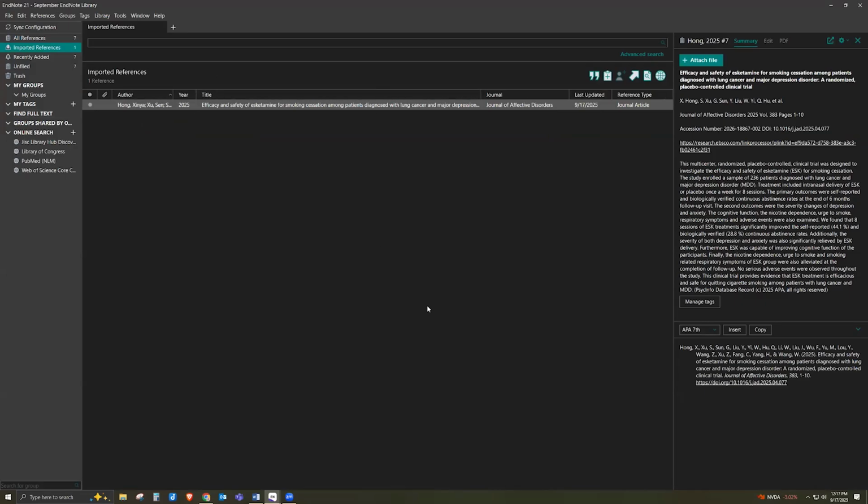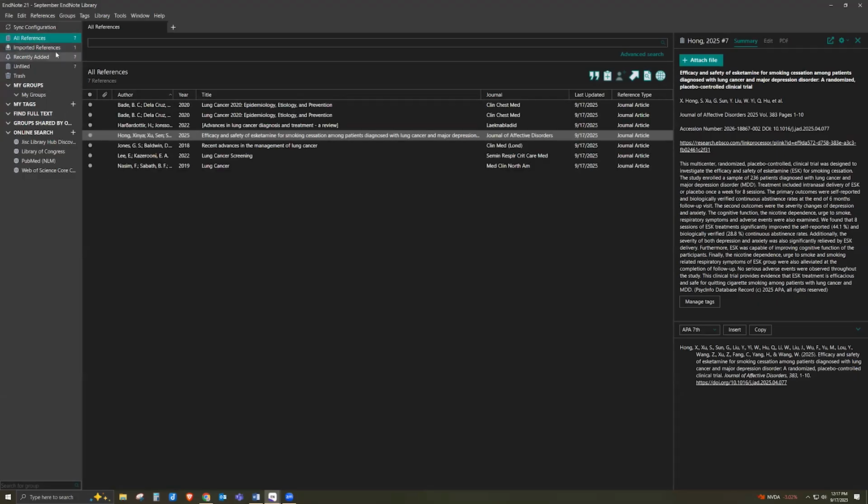So EndNote, especially when you add new references to it, is always going to show you the most recently imported reference, as you can see by the title right here. I think that worries some people because they'll come back to EndNote and they'll just see one reference when they know they've added other things. Not to worry, there are all of our references here. It's just going to show you the most recently imported references, but it does keep all your references right here until you tell it to put something in the trash.